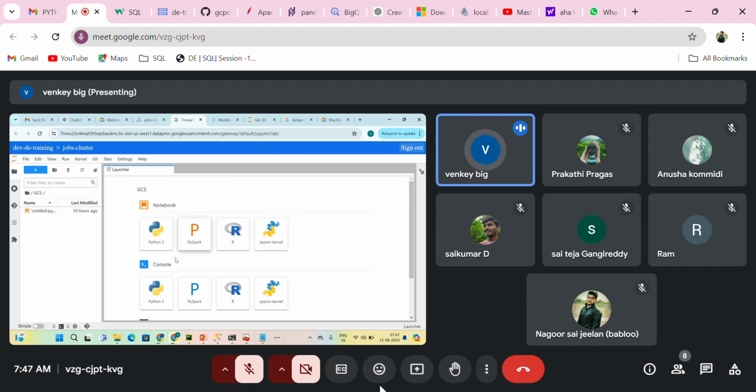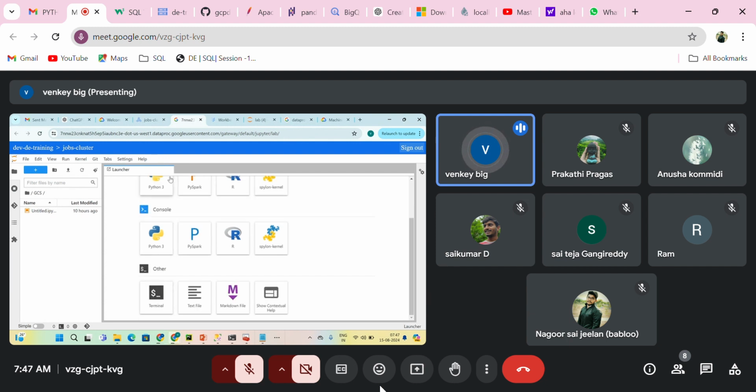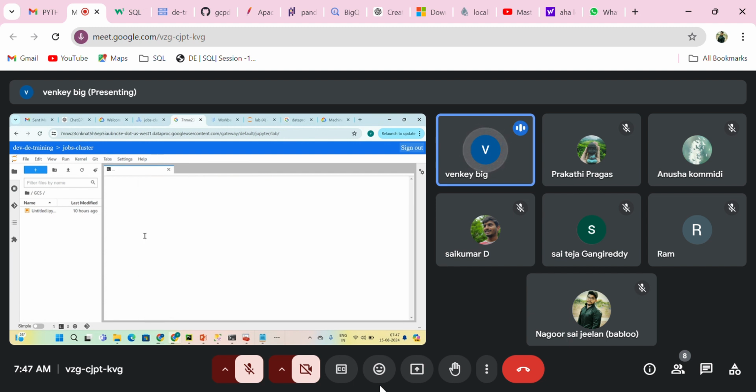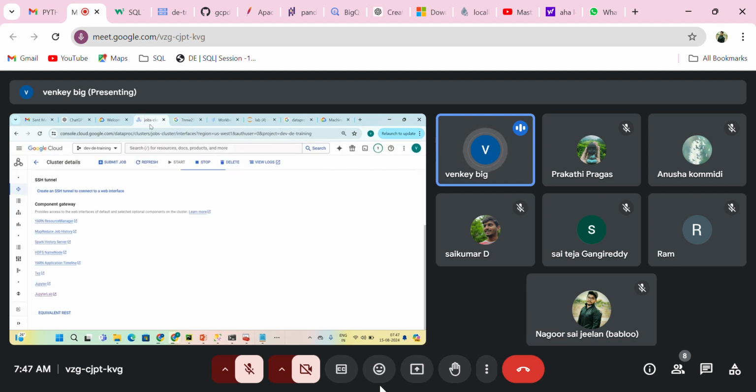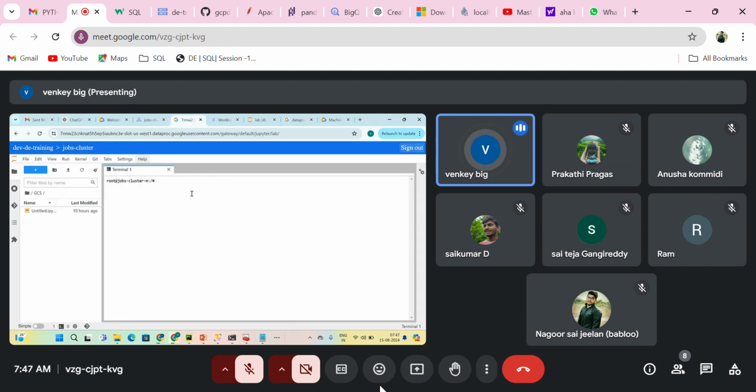So here you can open your terminal, right? This terminal will open for the master node. See here, -m, it means master node. So you can communicate with your cluster. You can simply communicate with your Hadoop, so you can run your Hadoop commands.